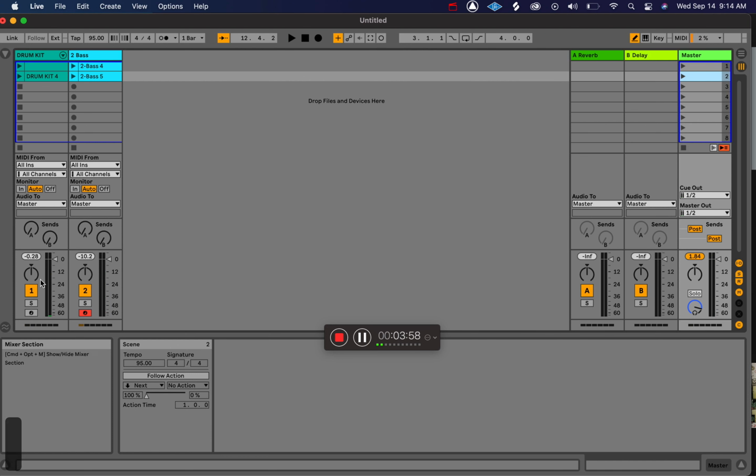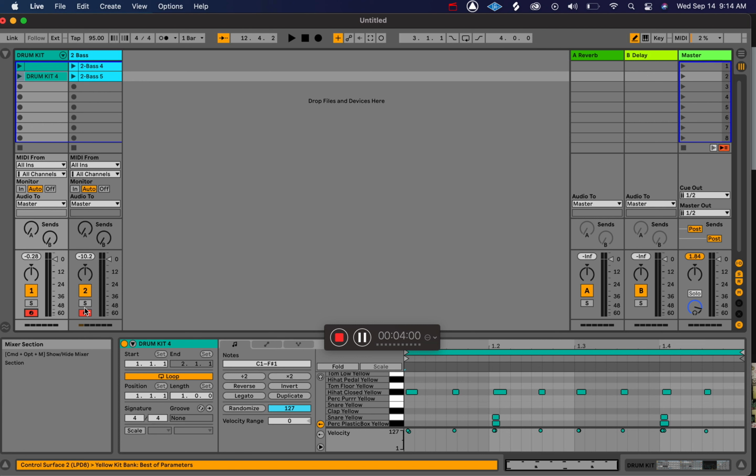Now, let's say you wanted to record both instruments at the same time. You would need to make sure that both of these are armed. And if for some reason you can only arm one at a time, if you right-click, you'll see this arm exclusive. Make sure that is disabled.